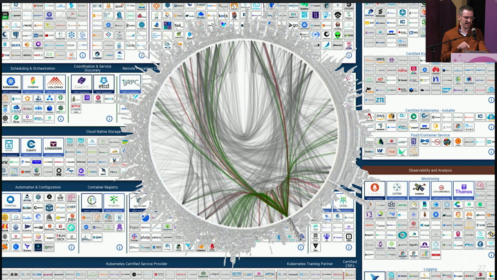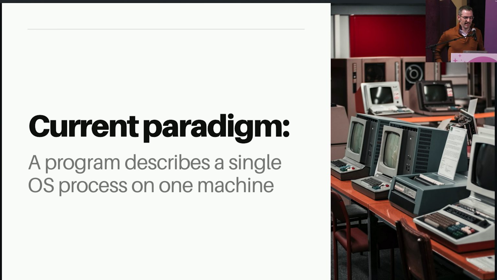I want to come back to this question that I started with at the beginning, which is why building systems the current way is so complicated. So here's the reason. It's that our programming languages are just way too narrow in what they can talk about well. What we think of today as a program is generally a description of what a single OS process on one machine is doing. And that is a tiny little box.